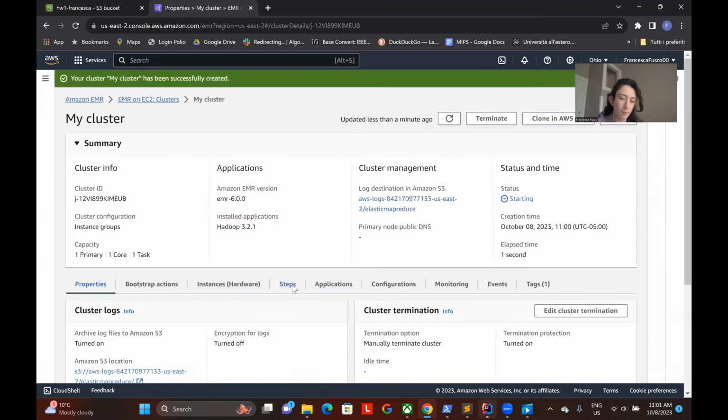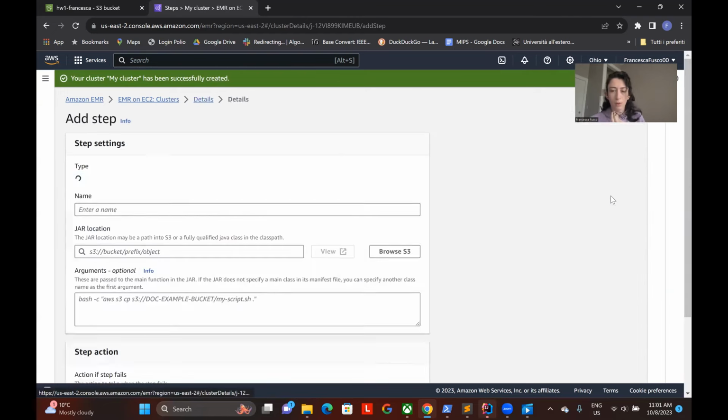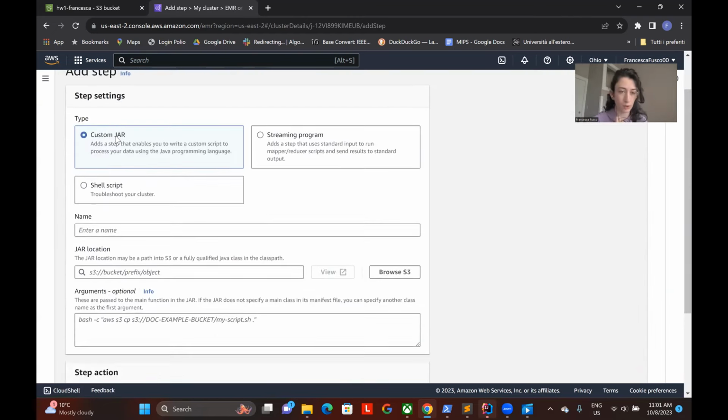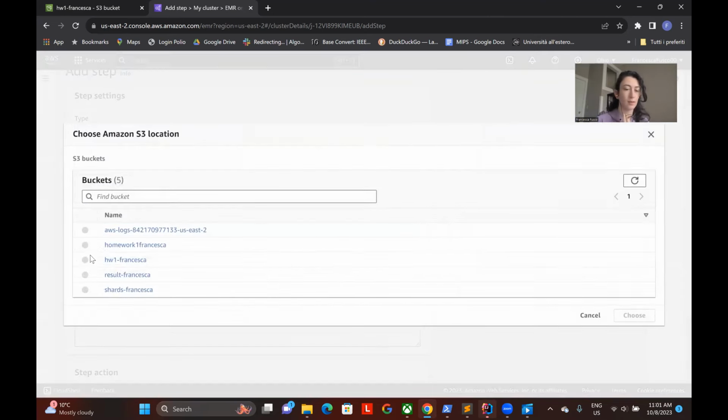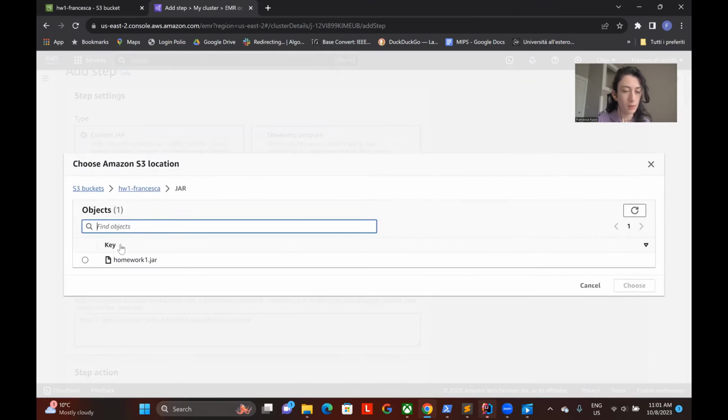Okay, the next step is creating the step. So I will go with add step, custom jar, because I have uploaded the jar of my program. I will call it map red, and I will select my jar, which is here.